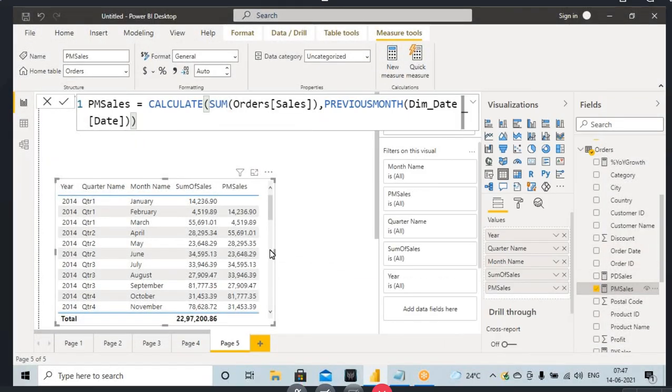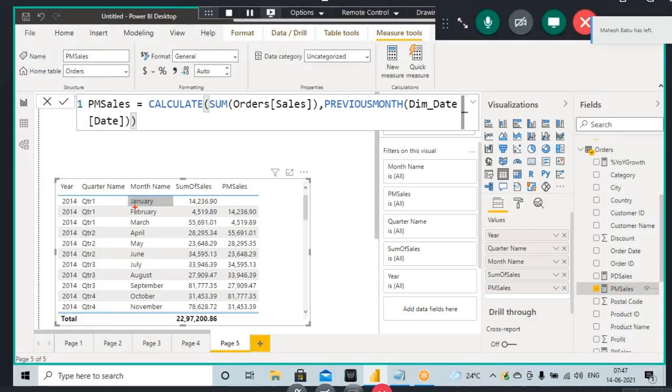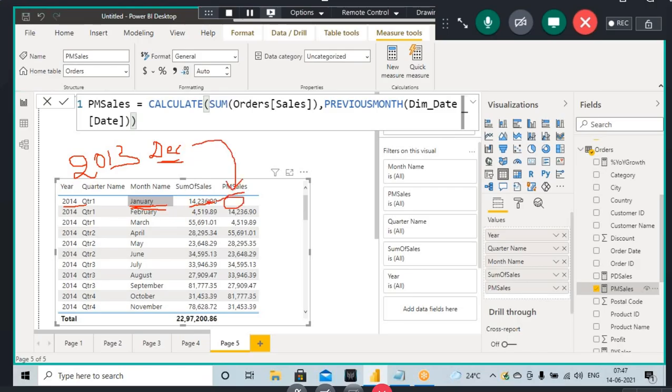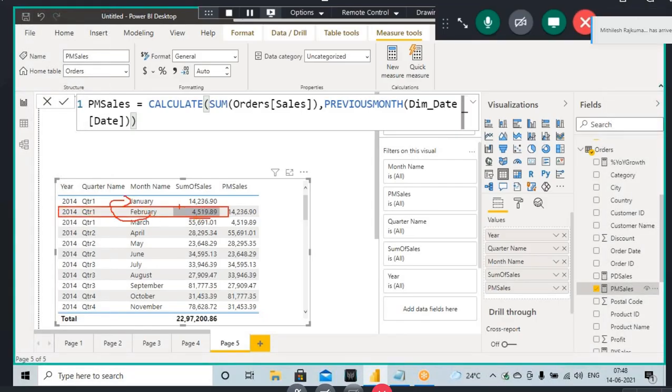I can see. So for January month, this is the sales. Previous month for January is 2013 December. For 2014 January, previous month is what? 2013 December. 2013 December sales, we don't have it. It is not showing. So for February, this is the sales. For 2014 February, this is the sales. Previous month is January. January sales is this. It is showing here January sales.